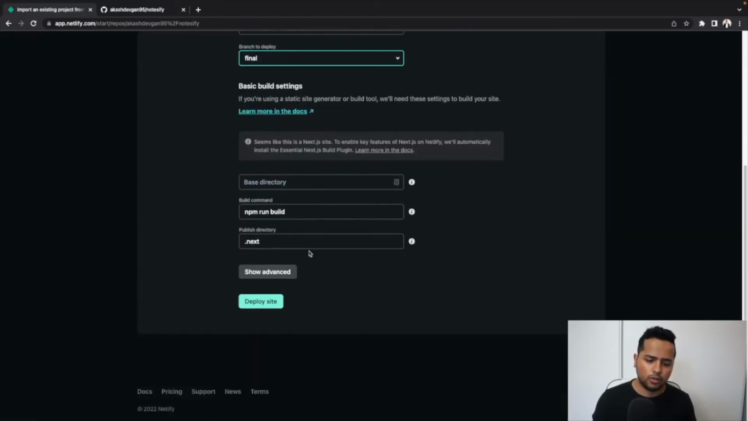Now if you scroll down, as you can see, we have a base directory. You can leave the base directory empty, and the build command is basically the command that Netlify will use to build your app. So we'll put npm run build. That's the same command that you use to build your Next.js project.